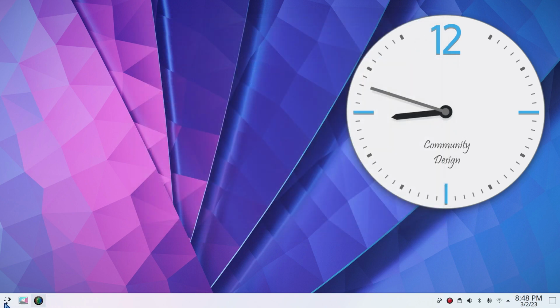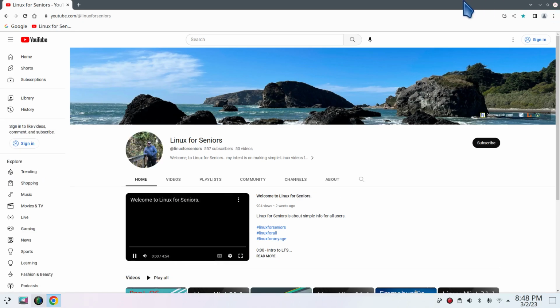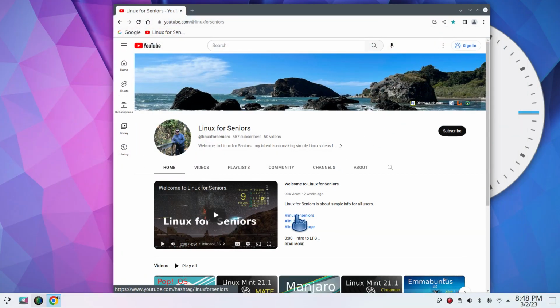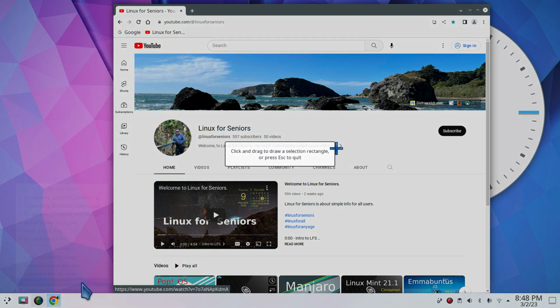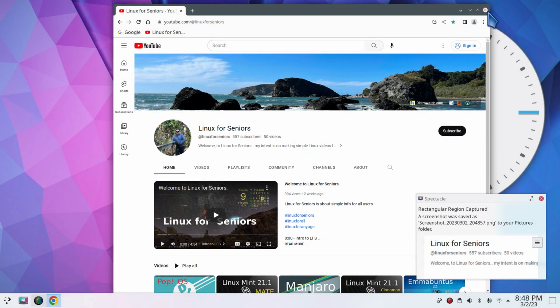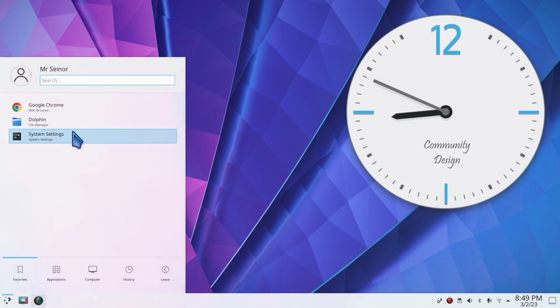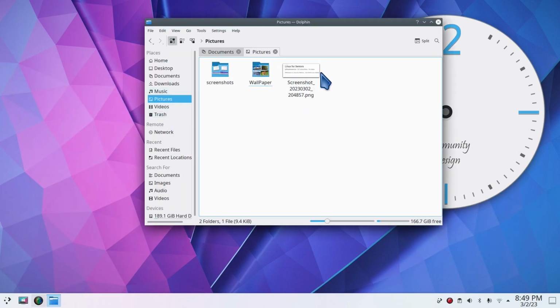Let me show you another nifty little trick. I'll open up a web browser, doesn't matter which one, and I'll go to my YouTube site. And I will minimize this thing. I'm going to chop out just this section out of this web page. Right click, capture rectangular region, and I'm going to draw a box around that right there and leave it and hit enter. Then I'm going to close that, and then close this. And that screenshot is sitting in my pictures folder right here.